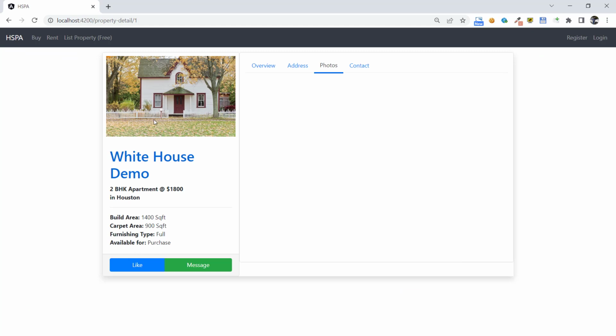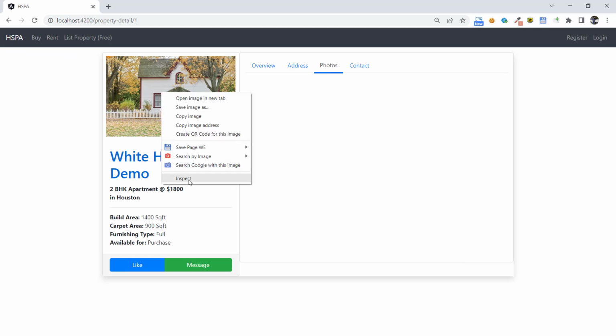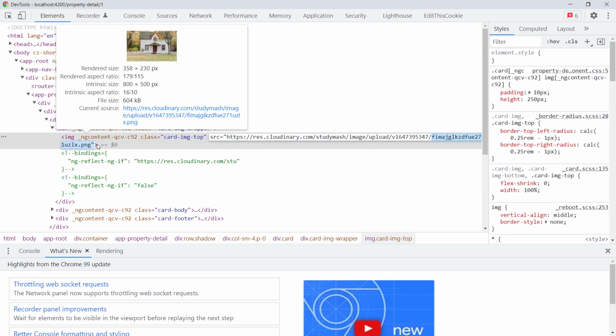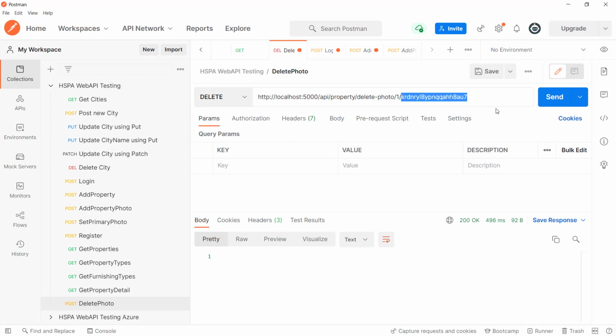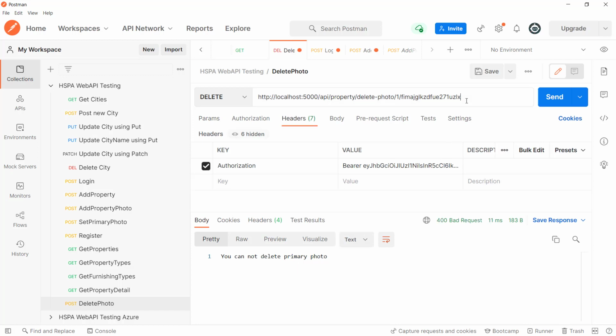And try to delete this primary photo now. Copy the public ID. And paste it here. Yep, we are getting a bad request that you cannot delete the primary photo. And if we try to delete a photo that does not exist, perfect, we are getting error. No such property or photo exists.